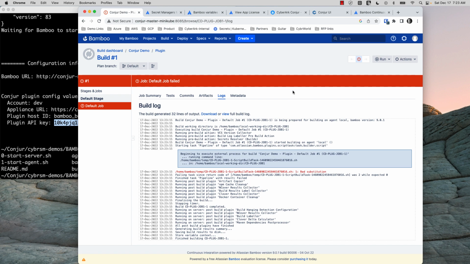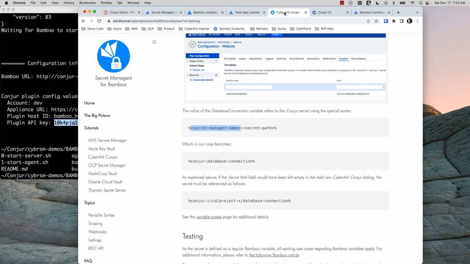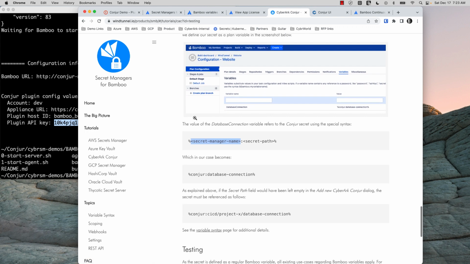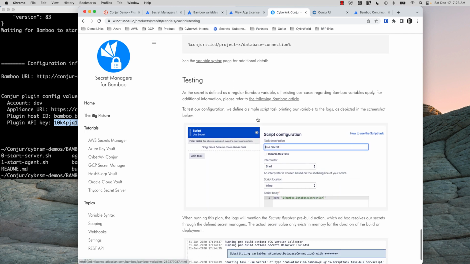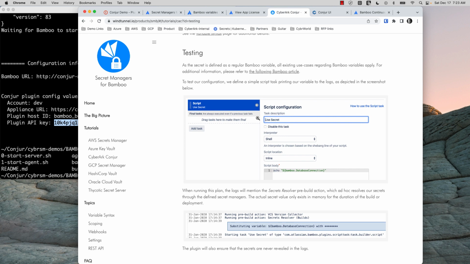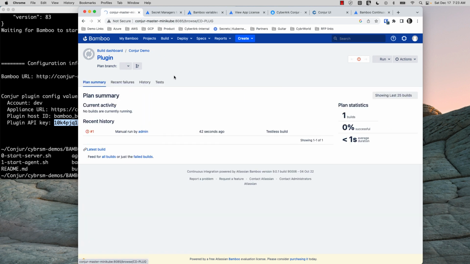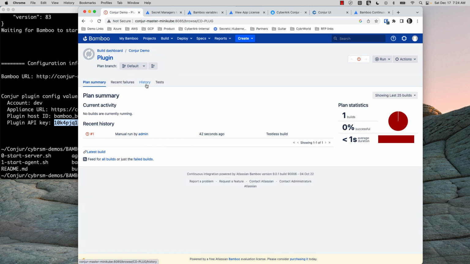Oh, Bamboo. And this is where you might want to go to the documentation. This link is in the README. This is the plugin documentation. So you can see we have secrets manager name, secret path, and echo, blah, blah, blah, bad substitution. So I'm going to go check my work now. Go check the plugin.